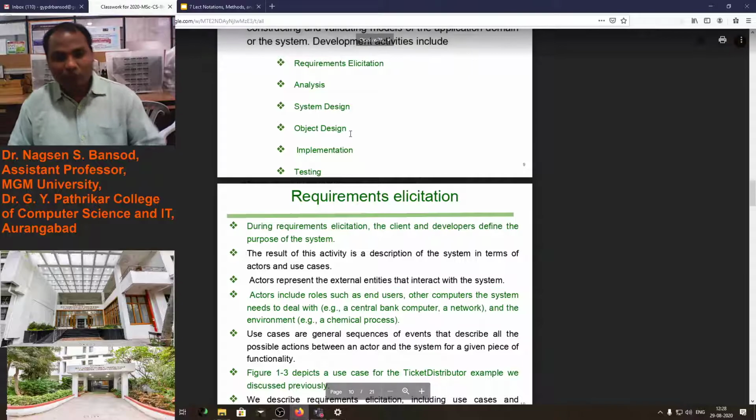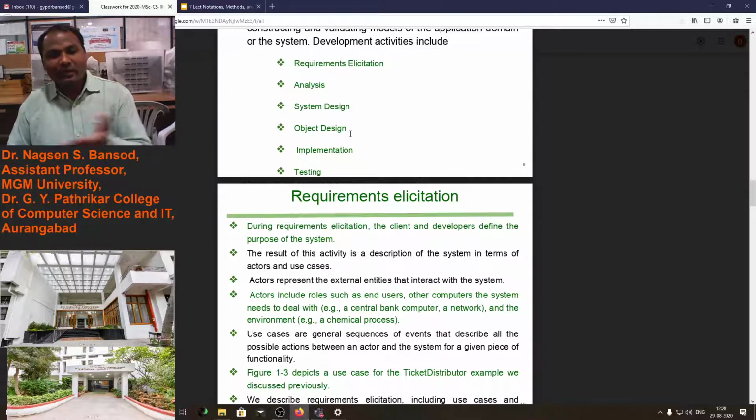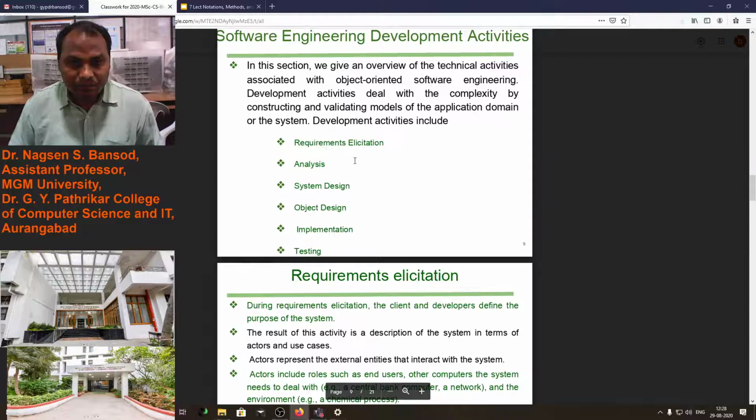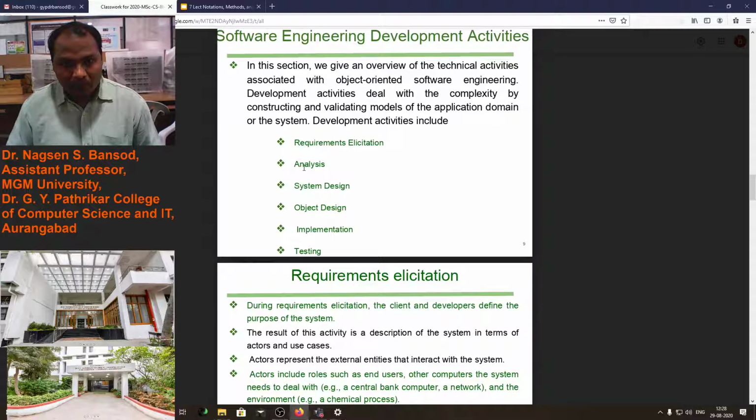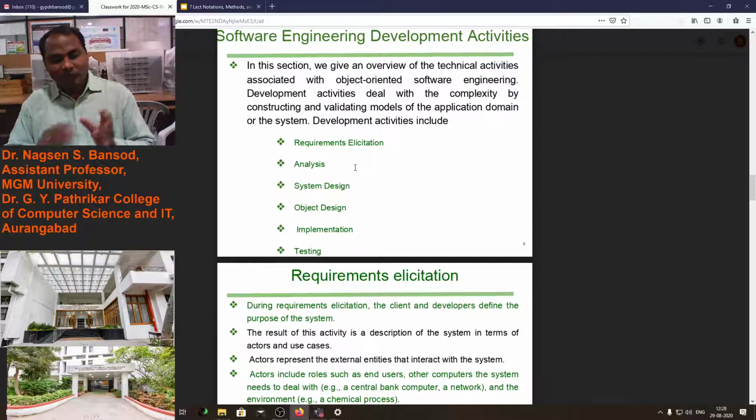For software development, we require requirement elicitation, analysis, system design, object design, implementation and testing. These are the activities required for software development. Requirement elicitation, analysis, system design, object design, implementation and testing. How many activities are there? Six activities are there.